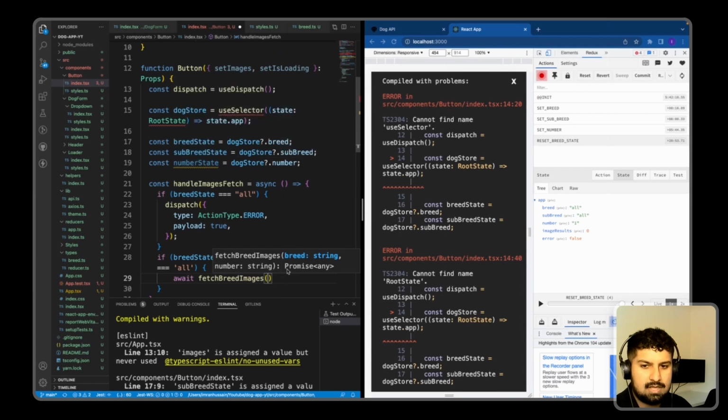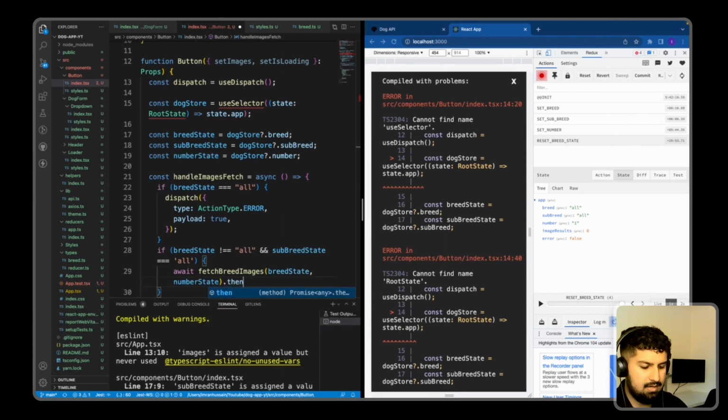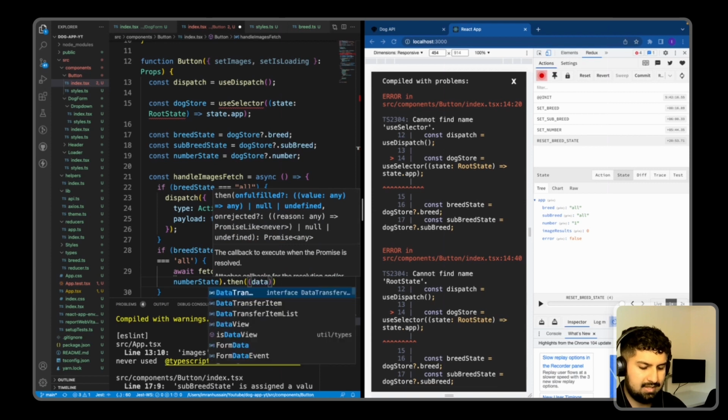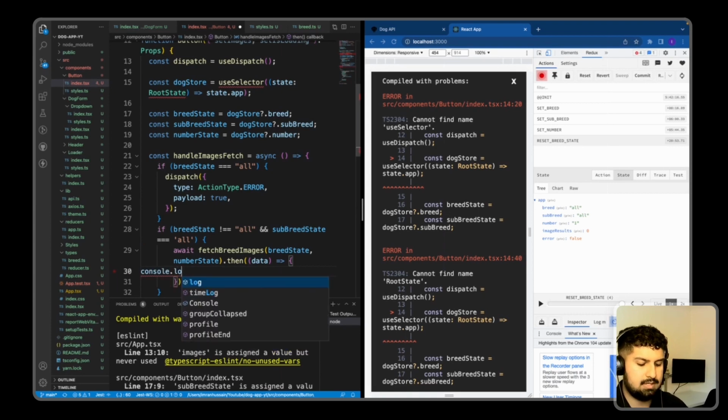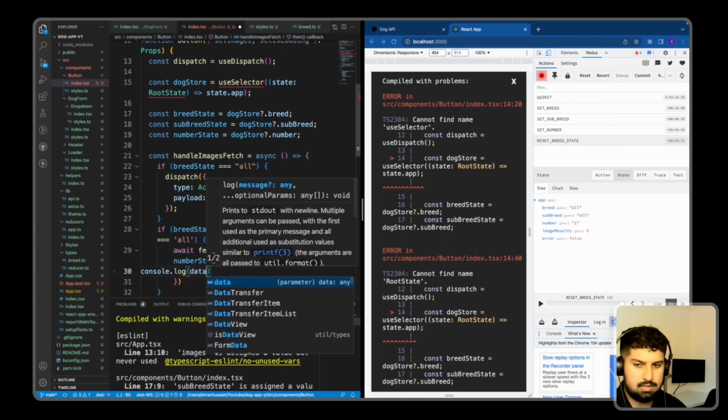So first argument I'm going to pass is the breed state and paste that in, and then the second one is going to be the number state. Then we want to change the dot then and get access to the data within, and we want to return. And before we return, we want to console log the data that we receive, like so.